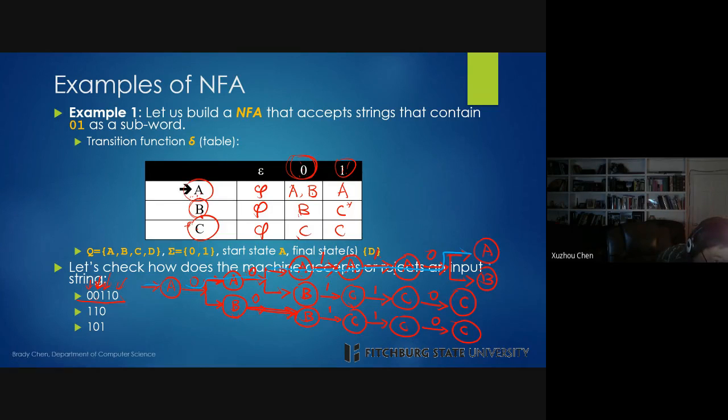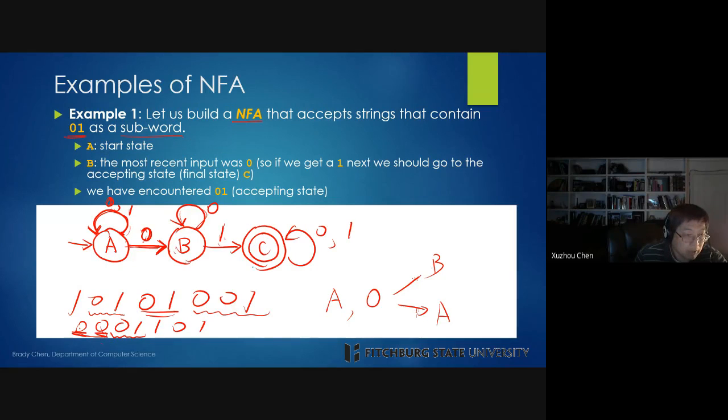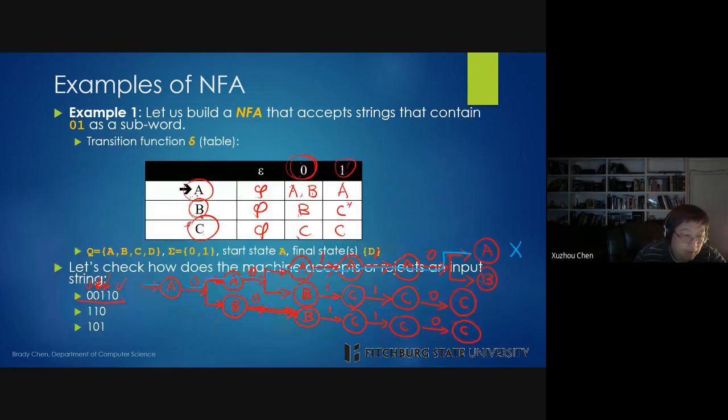So the final state is A. That's not an accepting state, right? That's not an accepting state, because the accepting state is C. C is the accepting state. Okay. Now let's take a look at the next path.